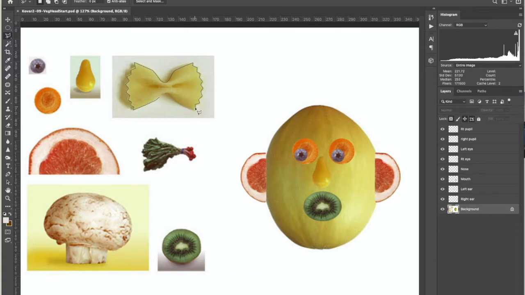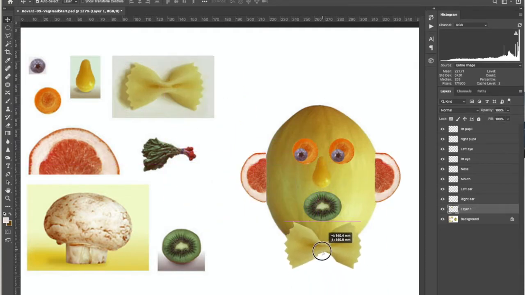Click, click, click. Around we go. Get back to the beginning. Okay. I've got my area selected. Command C, Command V. Grab my Move tool. Drag it down here. Call that bow tie. Now, Command S to save.